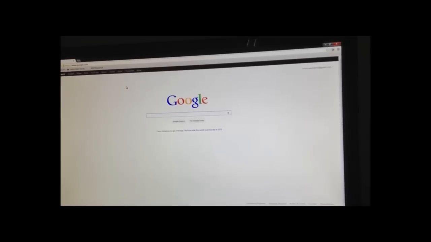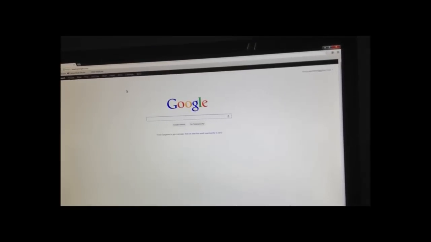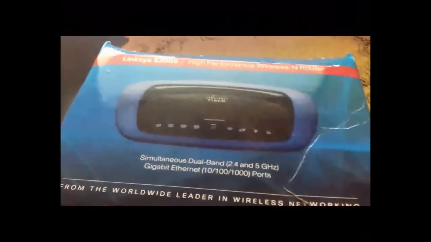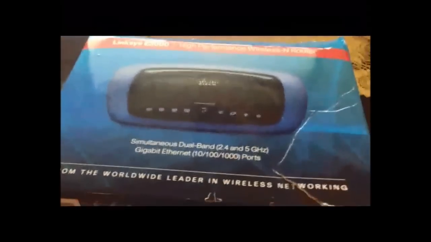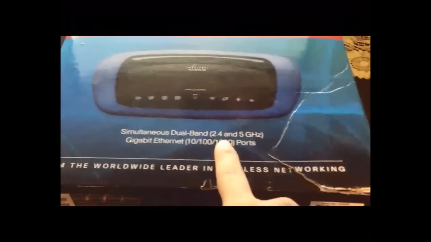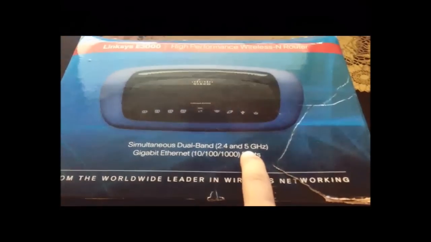Pretty much, it's pretty simple. I had to do a lot of research, but I came across some good things. And what I did is, let me just show you what kind of router I got. Here's the router that I got. It's a Linksys E3000, which has the 2.4 gigahertz and 5 gigahertz interface.